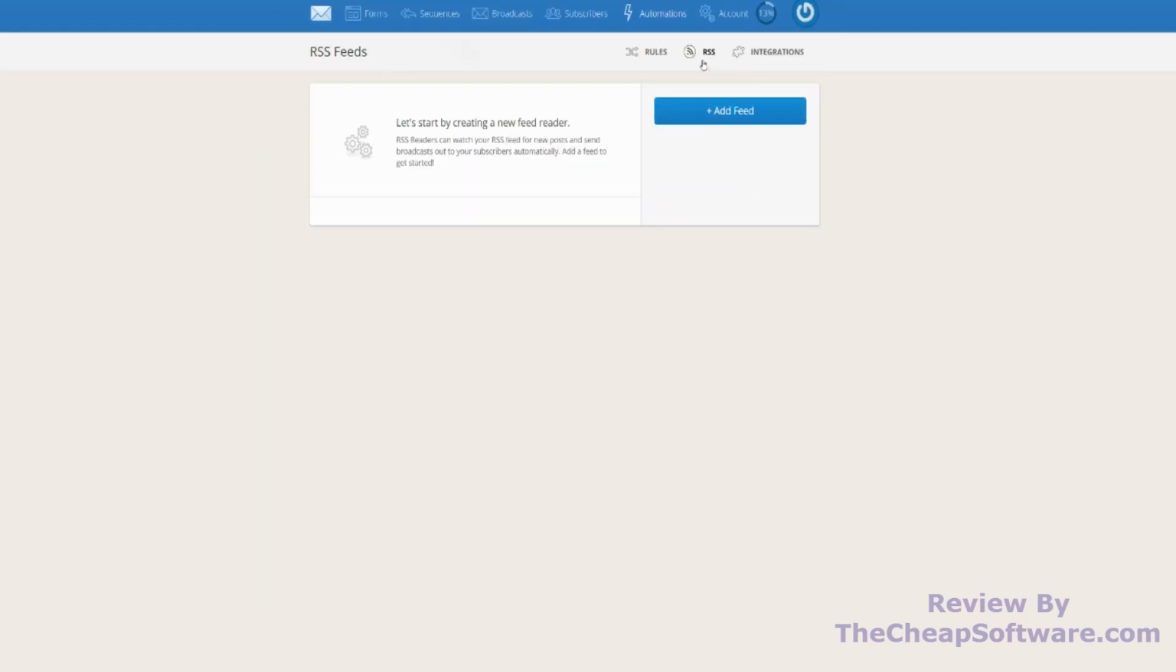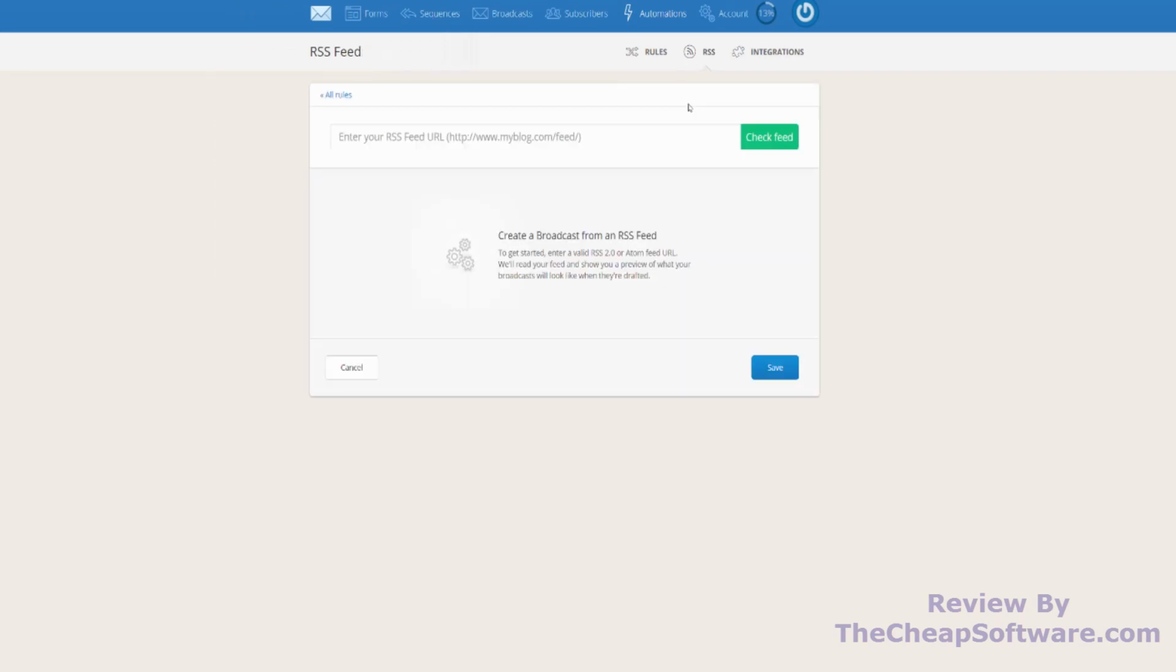The RSS feed automation, basically what this does is if you have an RSS feed already, like on your blog, you can simply import your RSS feed into ConvertKit, and what it does is it will detect if you have a new post that goes live and automatically can email out your subscriber list, letting them know that you've posted. So very simple way to just keep them up to date automatically.